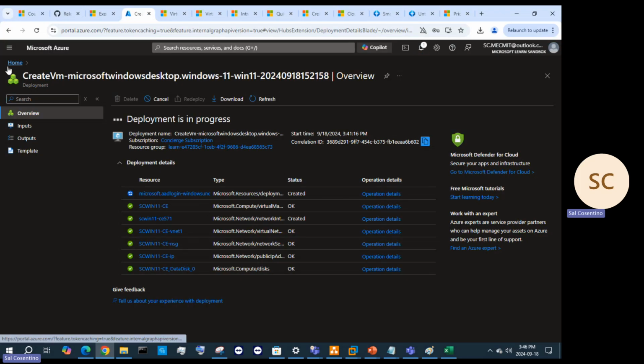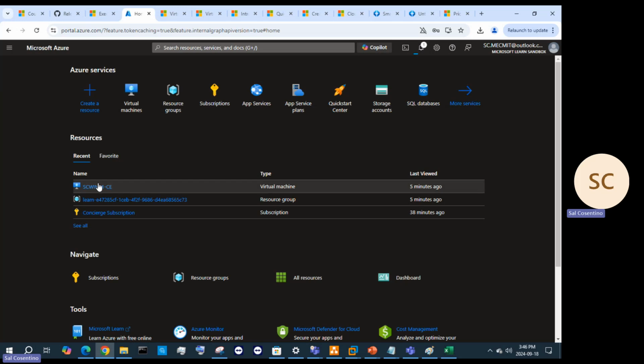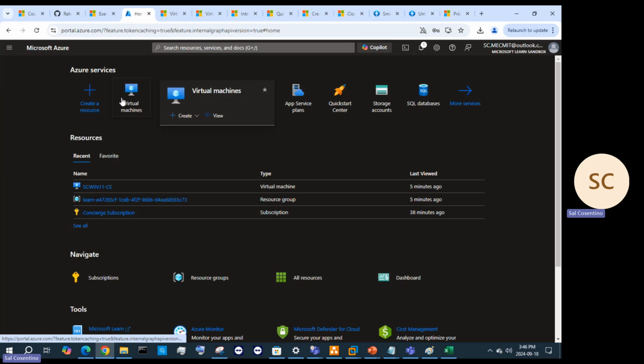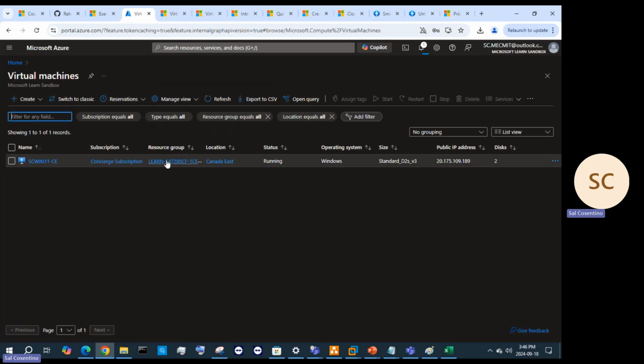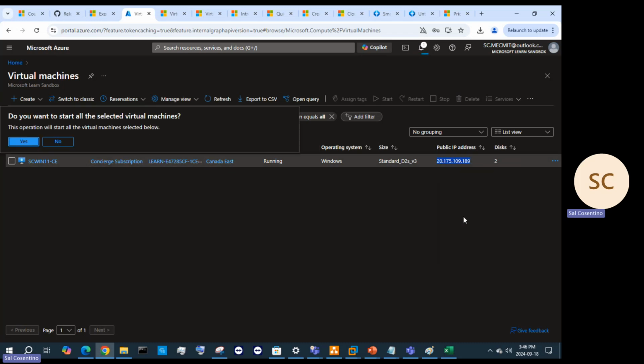Refresh, and let's go home. So we know that we created that one virtual machine. Go to the virtual machine section, running in our location, our resource group, and our public IP. So let's take that public IP and copy that. Or you know what, let's start the machine first. I want to start the machine.